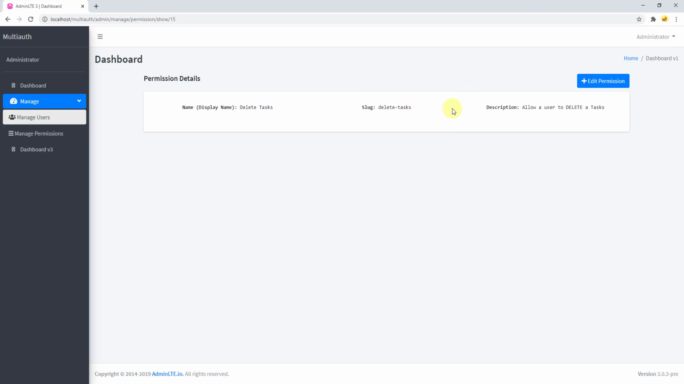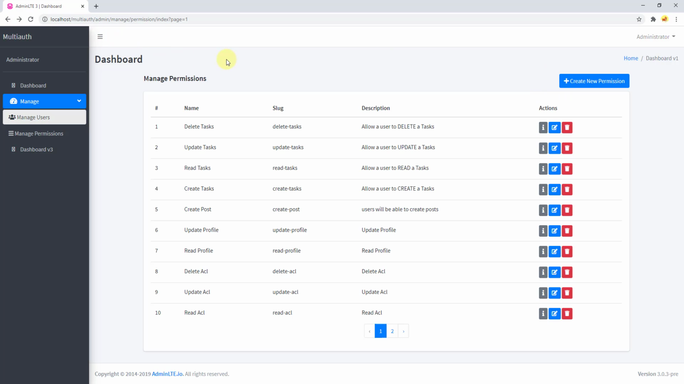So guys, this was how to create the show blade for our permission. Now the next thing I want to do, if I go back, now we want to work on this edit permission functionality.